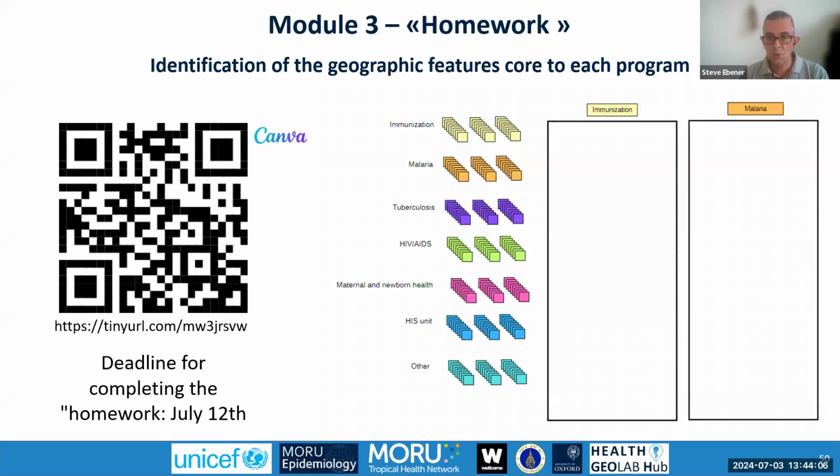identify which geographic features are specific to each program that are either represented here by colleagues from the Ministry of Health or supported if you are a partner like UNICEF or WHO or CHAI or any other NGO. If you are on board of the call, capture the geography you are familiar with in relation to the program you're supporting. So the deadline for this homework is July 12th, at the end of next week, to be able to have the time to analyze this.